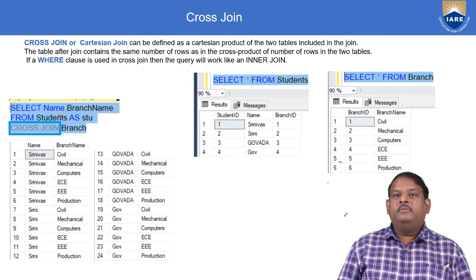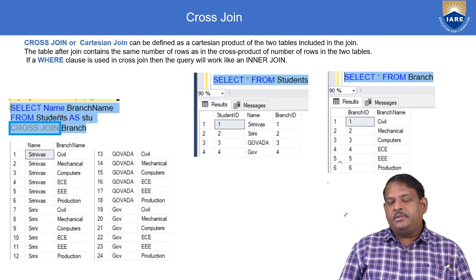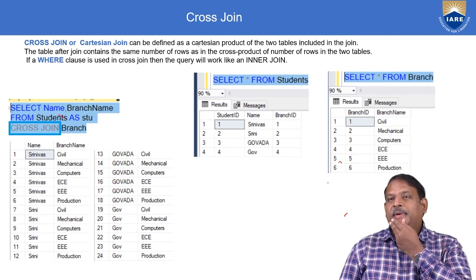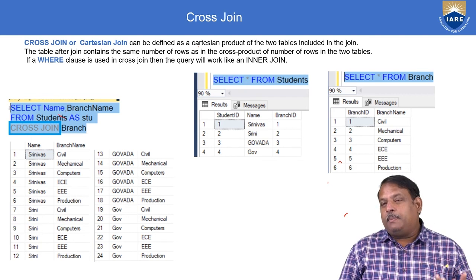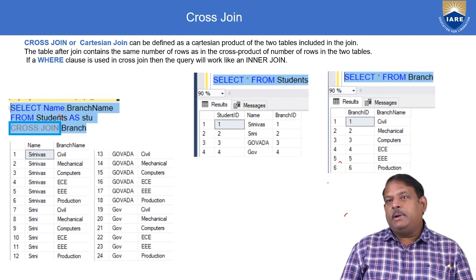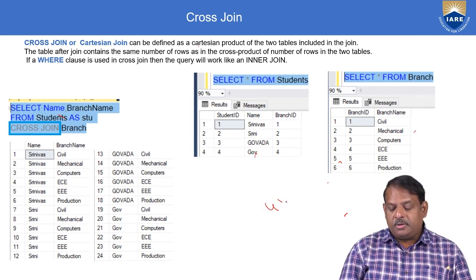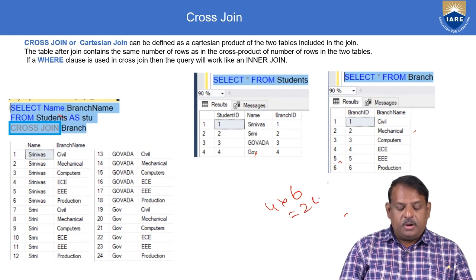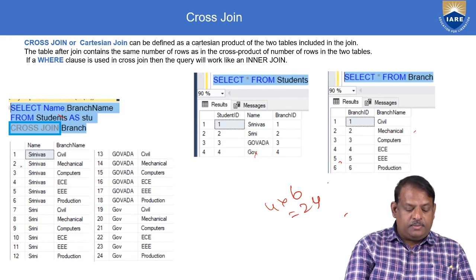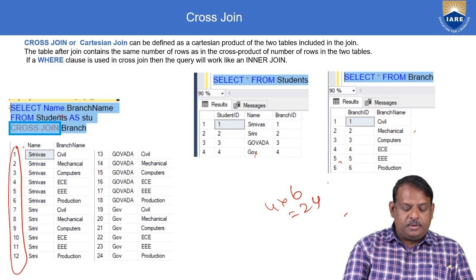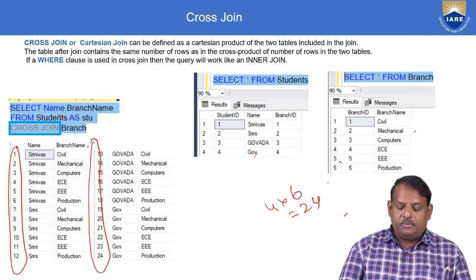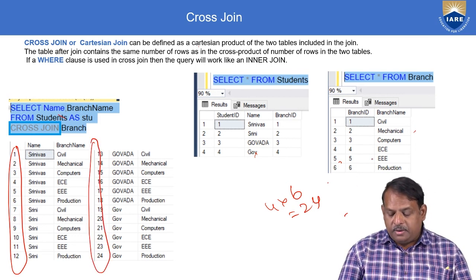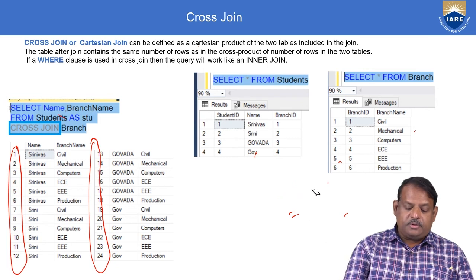And the last we have the cross join. The cross join is the Cartesian product between two tables. That is the number of rows in the first table multiplied by the number of rows in the second table. So here 4 records, 6 records, 4 into 6 is 24 records. Now if you see the output here, this is the first 12 records, next 12 records, so totally 24 records. With this, we completed the joins session in this topic.